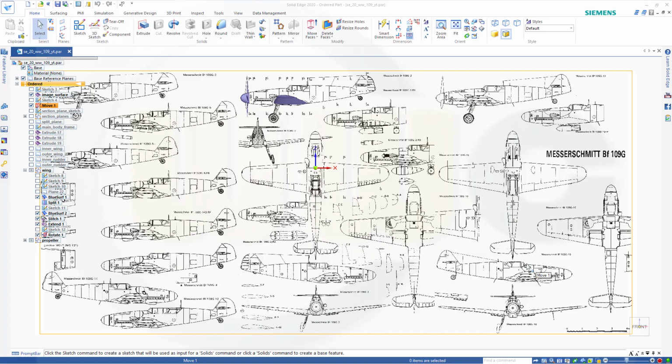Hi, welcome to the SolidEdge 2020 video tutorial, the next part in the WW-109 fighter plane series in SolidEdge. Today I want to create the main fuselage.